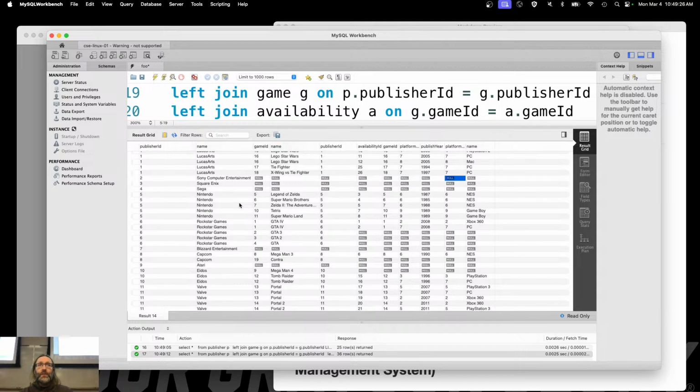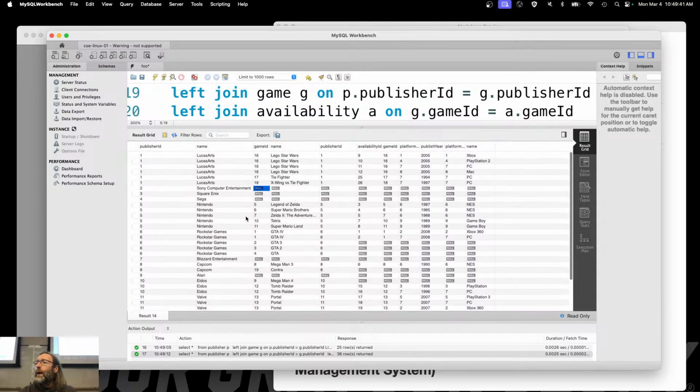If I were to dump this to a CSV file, I would probably have empty strings for those, or a string with a double quote and nothing in it or something. I probably would not output it as NULL, okay? Excellent. So I've got every single publisher here, whether or not they have any games or not, okay?